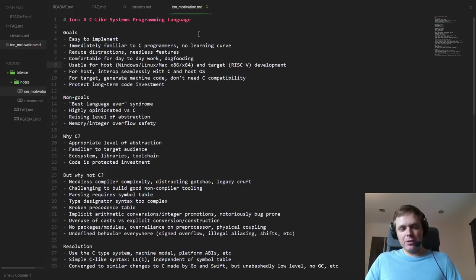It has to have good usability in practice. And finally, I mentioned this briefly before, it has to be usable for host development, in other words, Windows, Linux, Mac, x86, x64 development, and target development on the RISC-V core that we'll be designing. And so that's a constraint that actually has a bunch of implications.